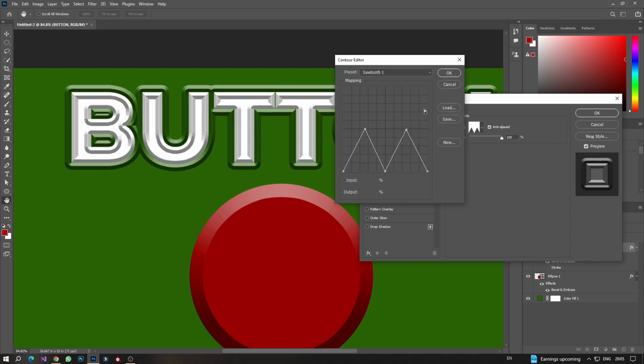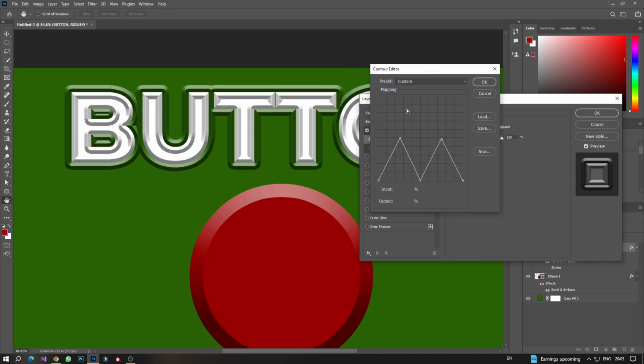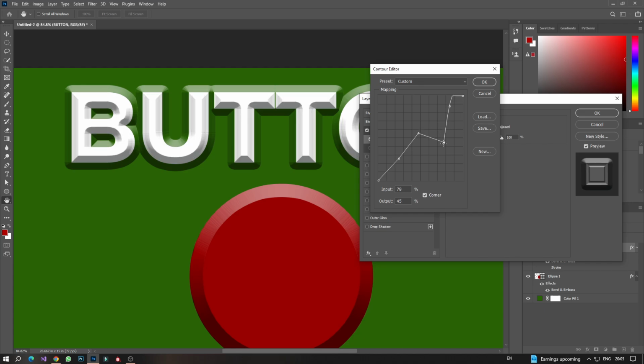Double click on its icon, and select custom from here. Just left click on this and add points. And now you can add your custom bevel to it.